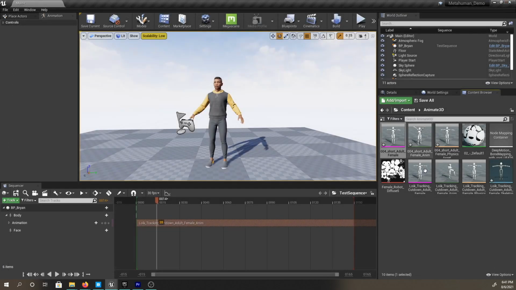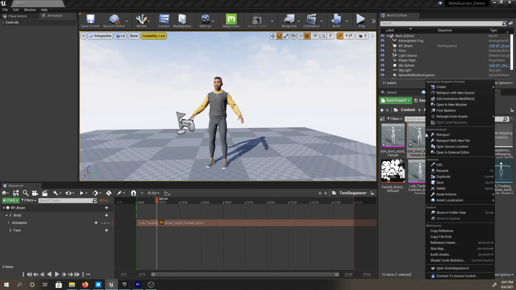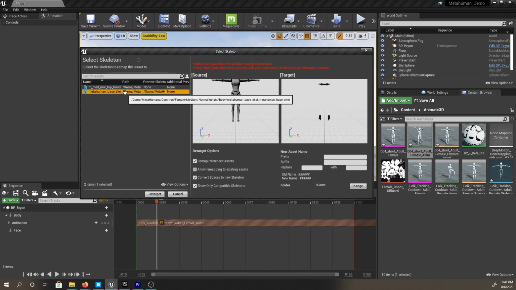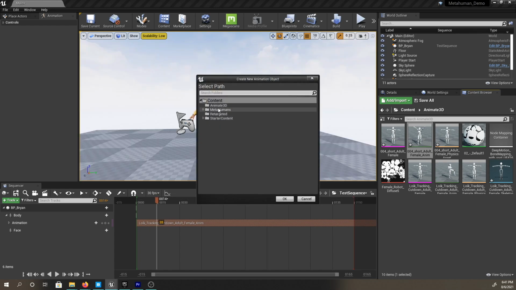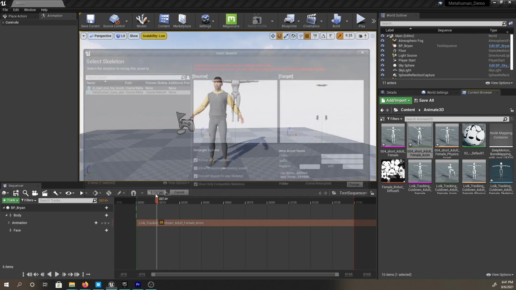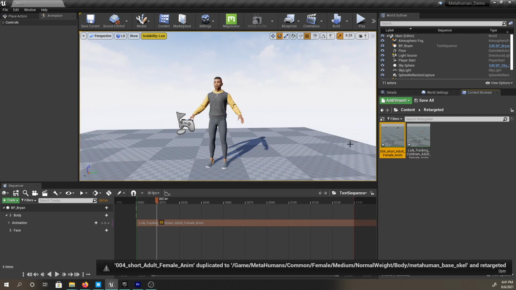Once you have your animation imported, you'll want to right-click and go down again to Retarget Anim Assets and duplicate Anim Assets and Retarget. The rest of these options are the same for retargeting. Select your MetaHuman character in the Skeleton Select, then change your folder and then click Retarget. You should now see this new animation in your retargeted folder. Just drag and drop it into your sequencer timeline to use this new animation.